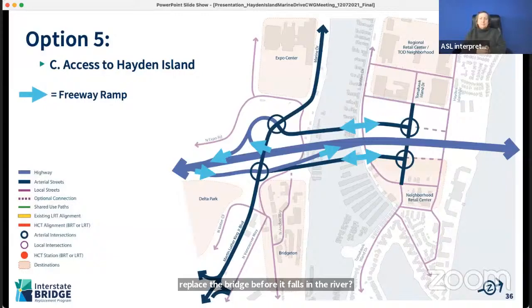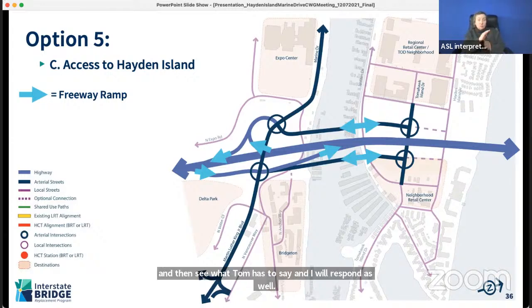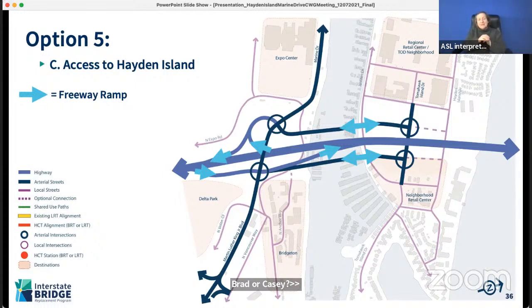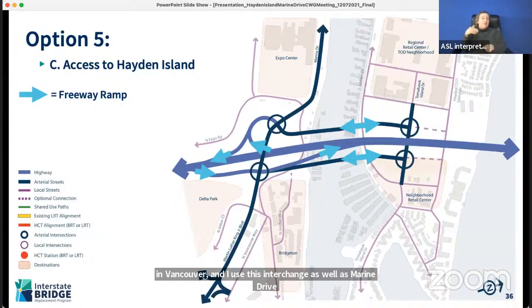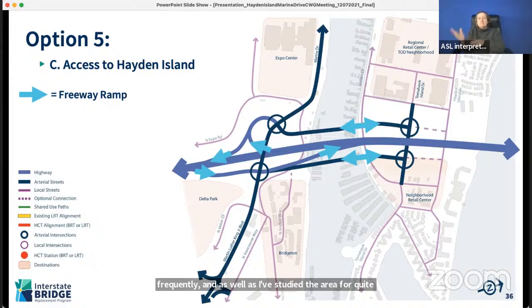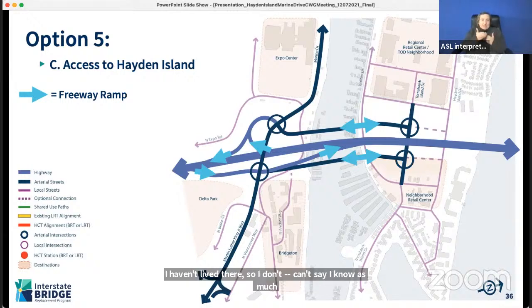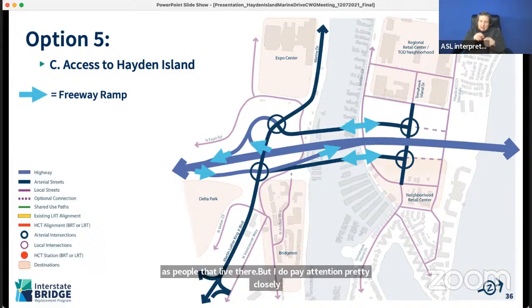So I'll first turn it over to Brad or Casey, and then see what Tom has to say, and I will respond as well. So Brad or Casey? I'll probably speak up because I have maybe spent the most time, unless someone lives there, and I don't remember where you live, Tom, but I do live in Vancouver, and I use this interchange as well as Marine Drive frequently, and I've studied the area for quite some years, all hours of the day, pretty much. I haven't lived there, so I can't say I know as much as people that live there, but I do pay attention pretty closely to how that experience goes.